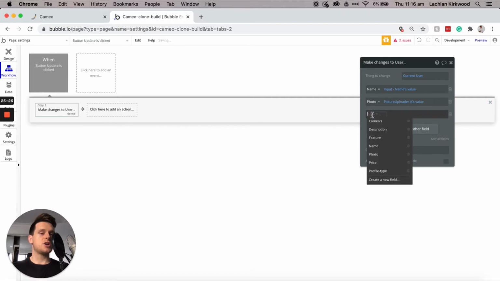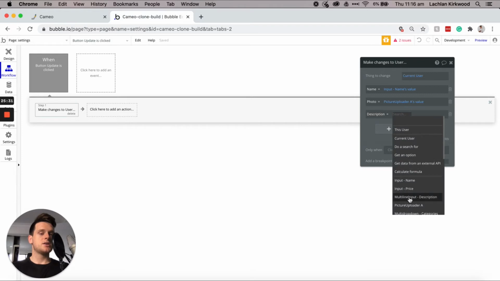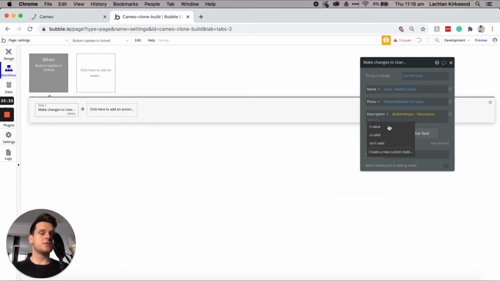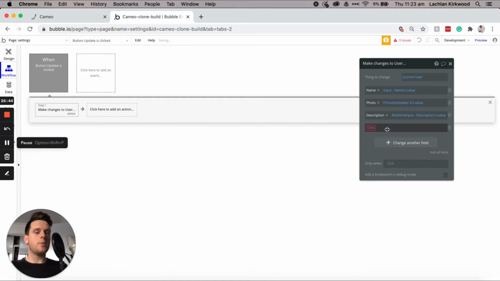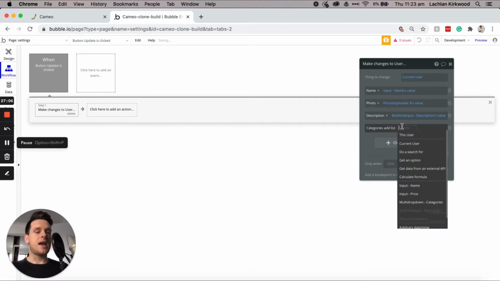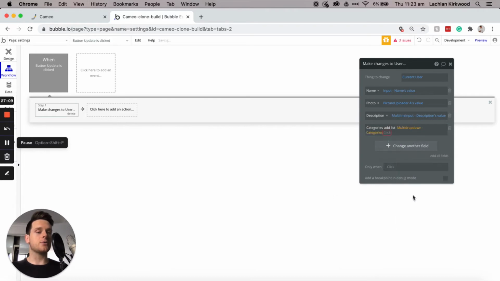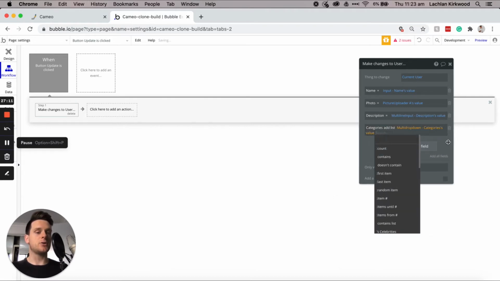I'll then go and change another field, and we'll be wanting to change the description field's value to be the multi-line input description field's value. And then I'll be adding in the categories that a user has listed, and because this is a list with multiple options, not just a single input, it won't equal a specific value. We'll instead need to add the whole list of categories that a user has selected. So we'll select to add a list, and the whole list will be all of the categories that they have just added, so the value of that.